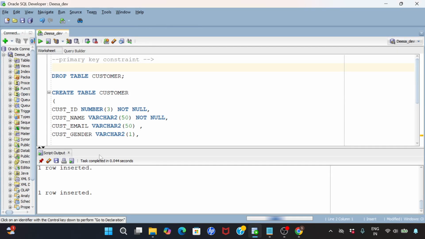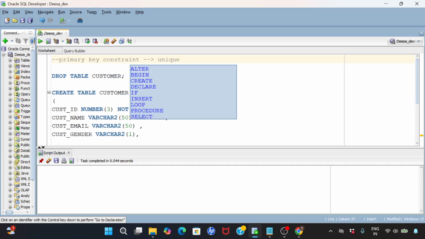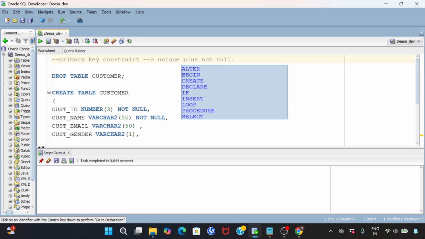So, continuing from our previous sessions, we'll talk about the primary key constraint. We already know what a unique constraint is. A unique constraint basically tells you that you should have a unique value. Now, a primary key is very similar to it, except that it has an additional rule: the value should be unique, but it also cannot be null. In a unique constraint, we have seen that null can be acceptable, but with a primary key, the value should be unique and it cannot be null.